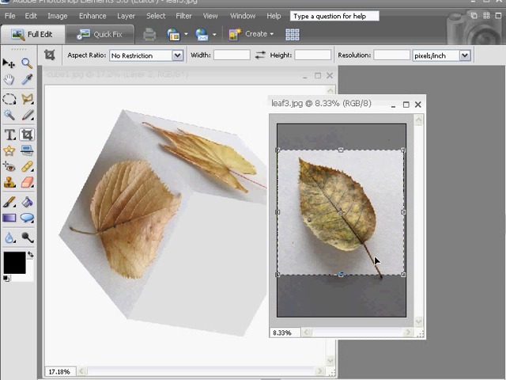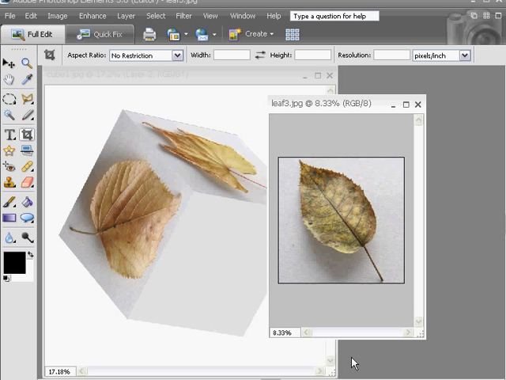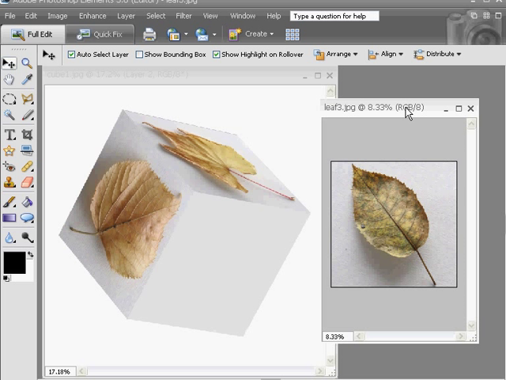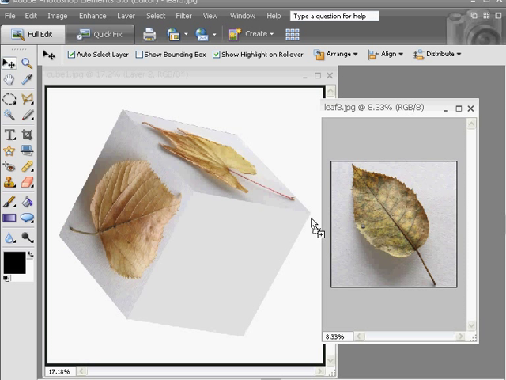And make sure we've got it all in there. Click the tick. There we go. And get the Move tool. I nearly forgot the name of the tool. The Move tool. And drag that onto the template.